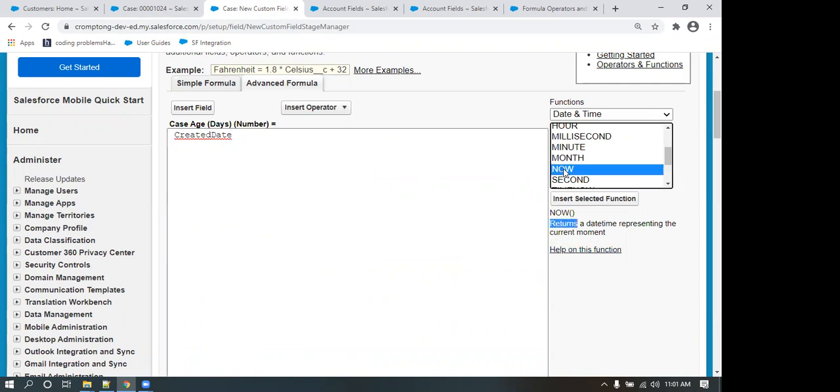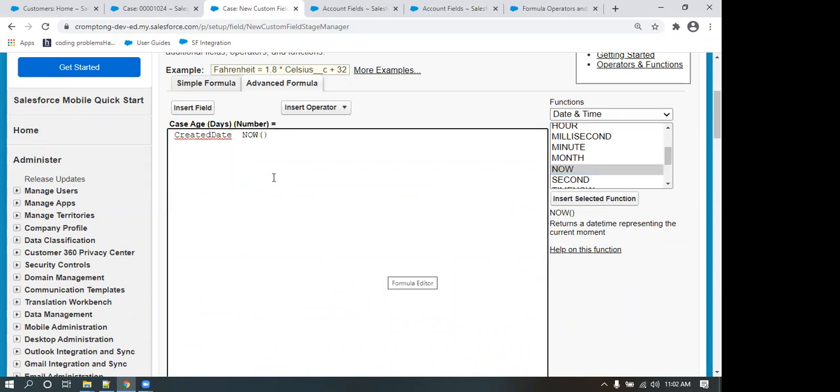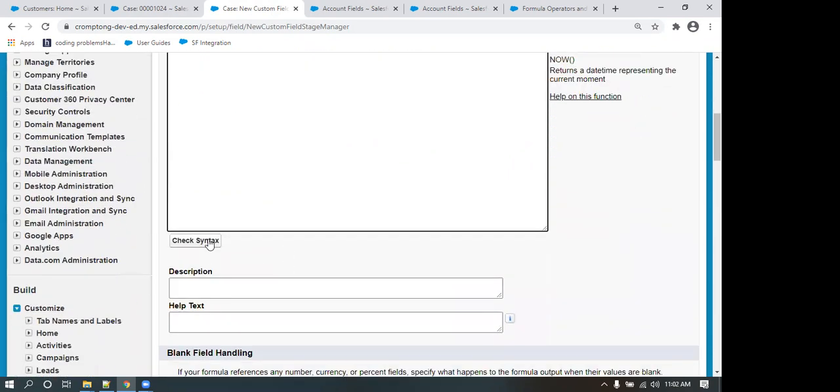It returns, this is a function, right? It returns a date time representing the current moment. Here, if I open this record tomorrow, it gives tomorrow's date. So I want to use this one as well. Okay, so I'm going like this. Now minus created date. Will it work? Now I use minus created date, meaning it was created sometime back, so definitely we will get a value. Check syntax.